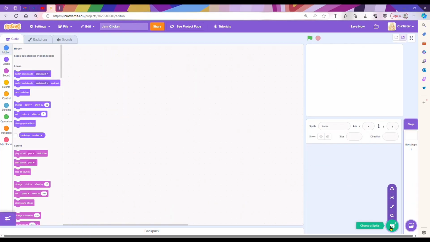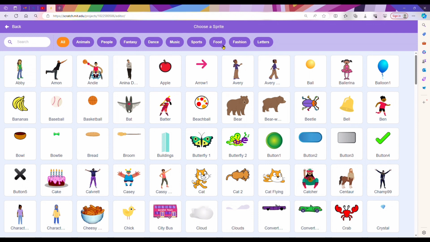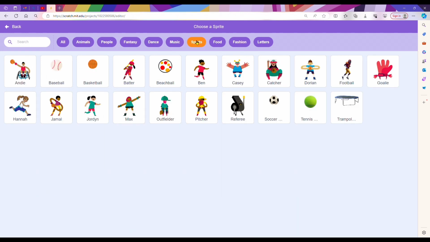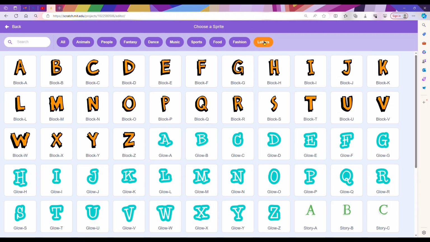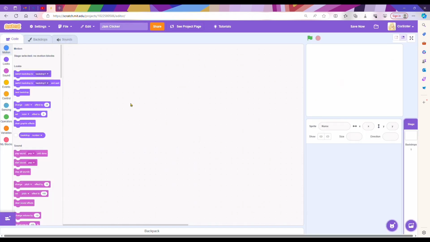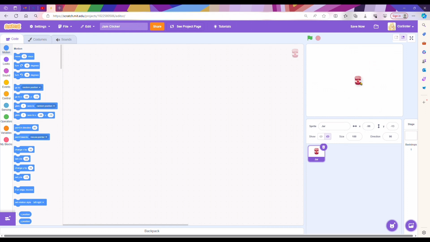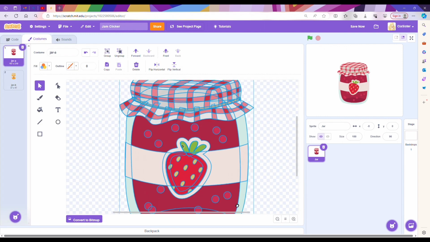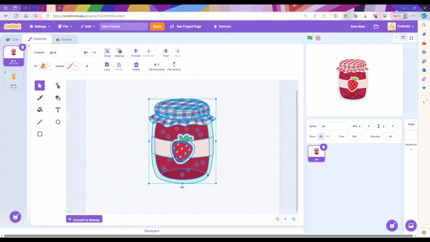Delete the cat sprite and add a new sprite. You have many other sprites to choose from. I'm going to choose it from the category Food. I'm going to choose the jar sprite. But don't you think it's a bit small for a clicker? So let's go to the costumes tab and make the costume a bit bigger. And also, don't forget to snap the costume to the middle of the stage.